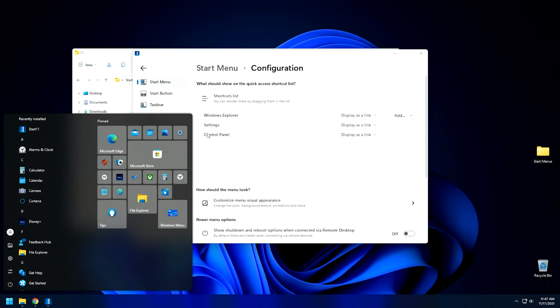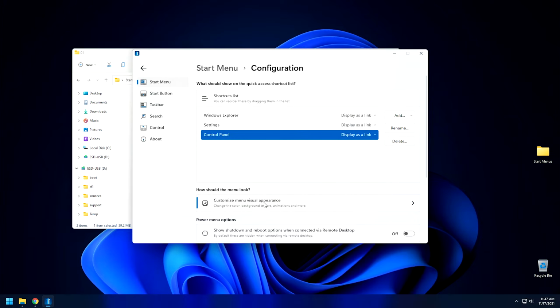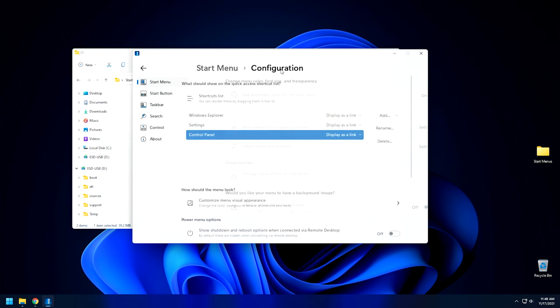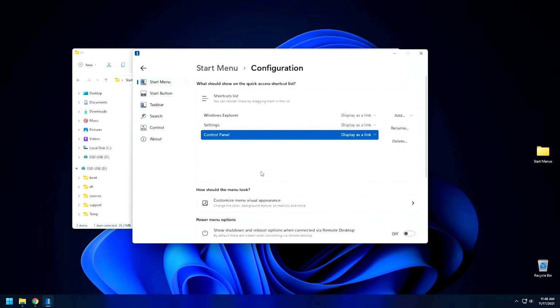Yeah. And then you can also customize more of the appearance of the Start menu as well. You can adjust the menu's transparency, you can make the menu bigger or smaller, and you can use an automatic color or pick your own color for the Start menu. All your basic configuration settings that you would expect in a program like this.